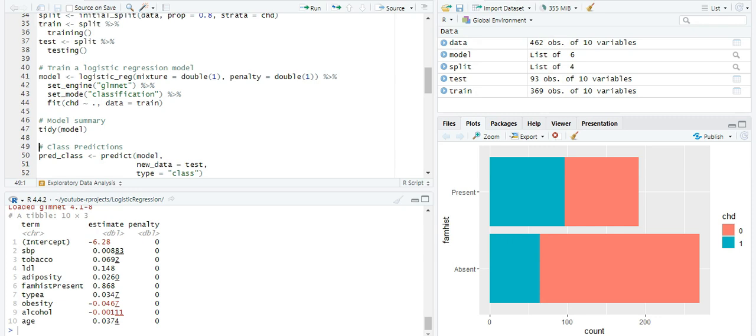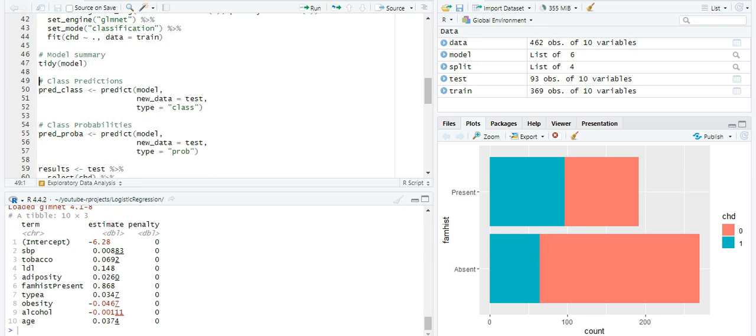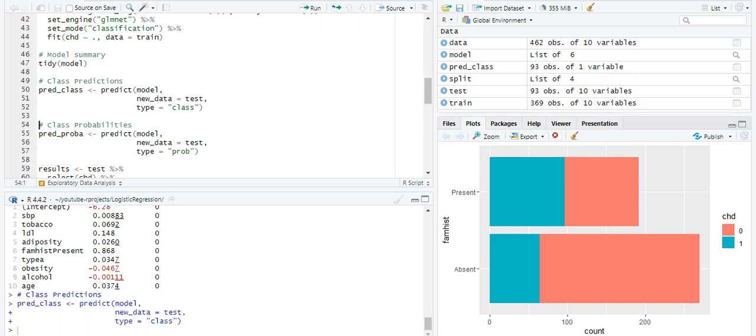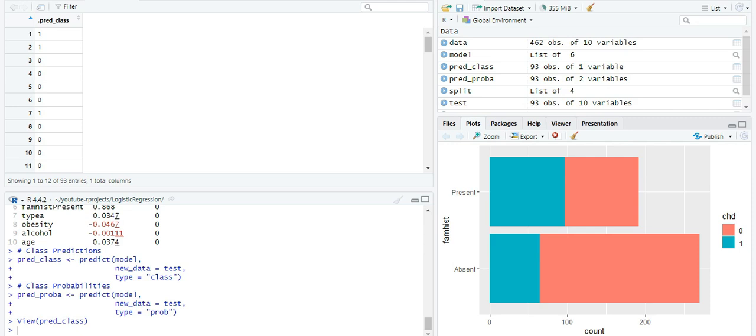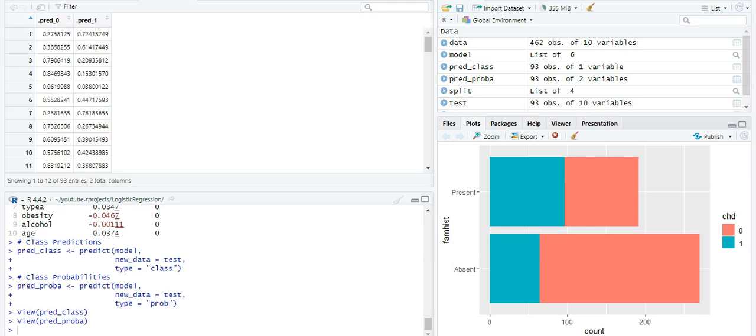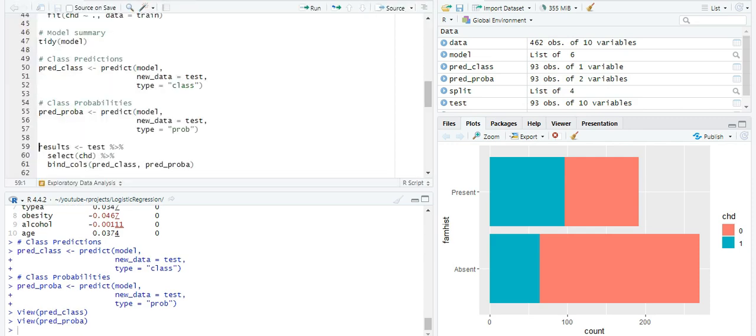Now we move on to the next step, which is making predictions on the testing dataset. So use predict function. We have two types of predictions. One based on the class that returns the most likely target value for each observation, 0 or 1, meaning that they have the disease or they will not get the disease. And the other one is based on the probability that returns the probability of each target value for each observation. You see them here in these tables.